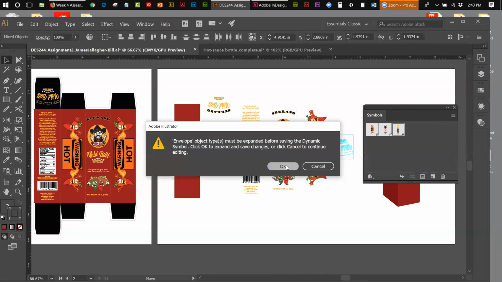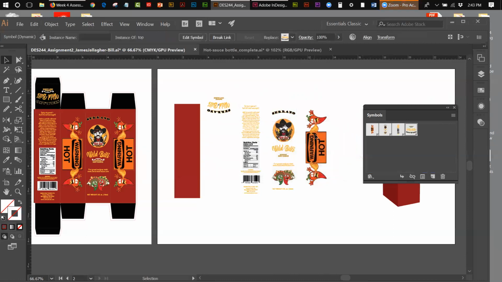And the envelope will be expanded. That's not a problem. What that envelope is, by the way, is the word Serrano, that was in an envelope. So when I was getting that message saying that you need to expand the envelope, that's because the symbol panel can't bring an envelope in. So it expanded it. It turned it into a permanent graphic. That's all it is. It's not a big deal. It's just the way it works.